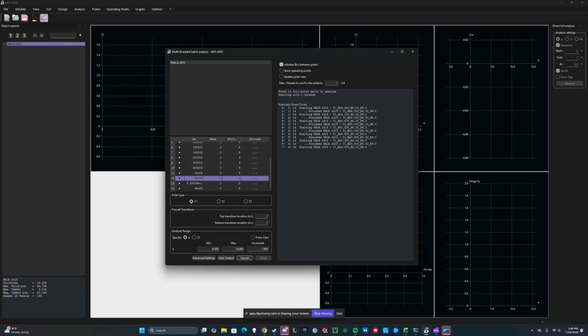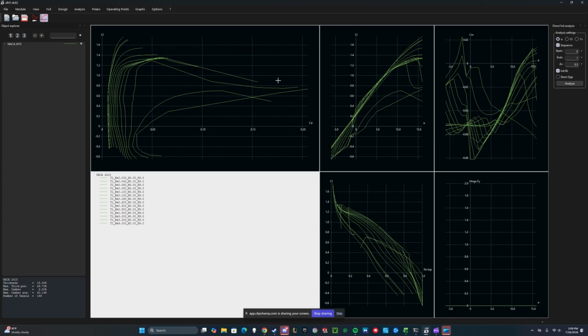Wait for this to process. It should only take a couple of seconds. It should say Analysis completed, and then you just click Close. This is all our data for this foil, and then from here we can now begin working on our wing design.